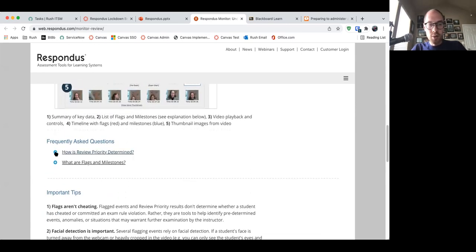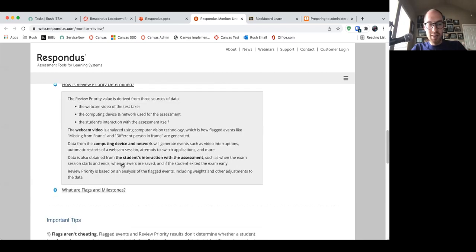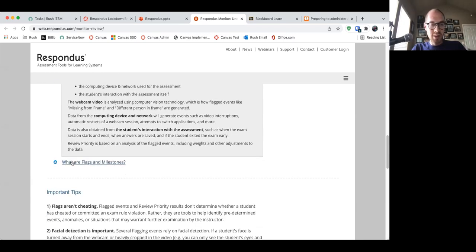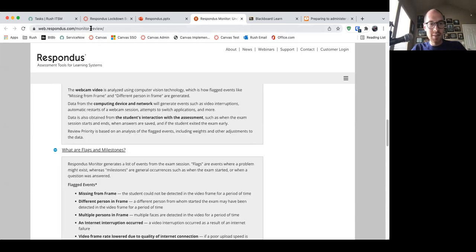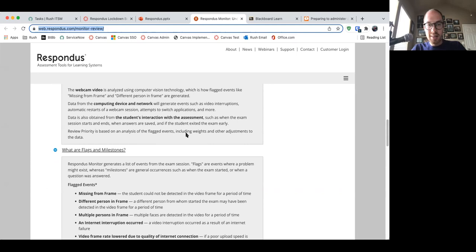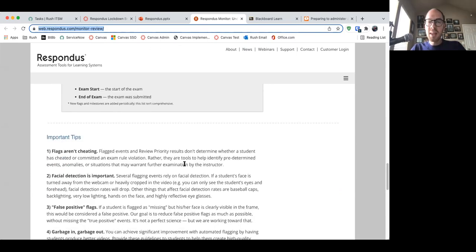It also tells you how the review priority is determined. There's a lot of technical stuff that goes on there, and it goes into detail about flags and things. I can even post this link in the chat so you can take a look at it on your own time. But that's how that works.